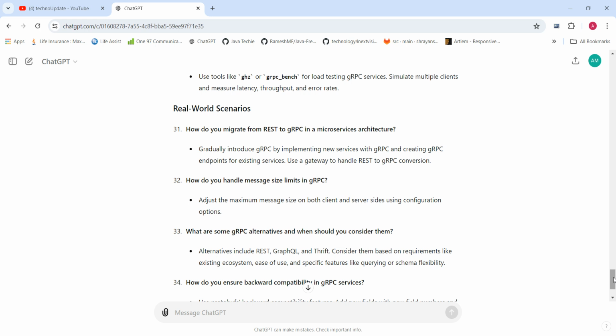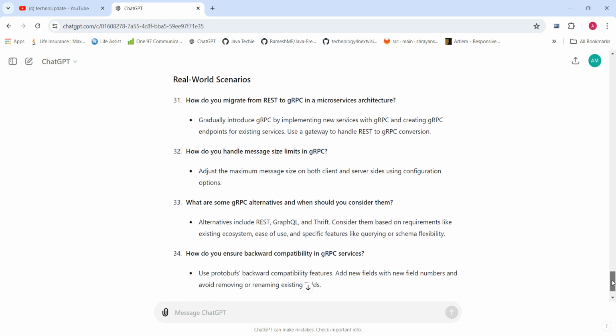Now, how do you handle message size limits in gRPC? Adjust the maximum message size on both client and server side using configuration options. Now coming to the next one: what are some gRPC alternatives and when should you consider them? Alternatives include REST, GraphQL, Thrift. Consider them based on requirements like existing ecosystem, ease of use, and specific features like querying or schema flexibility.